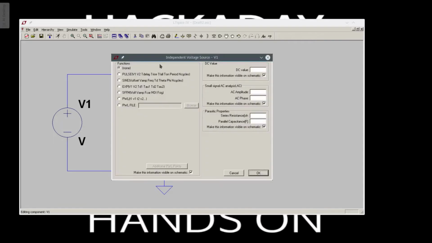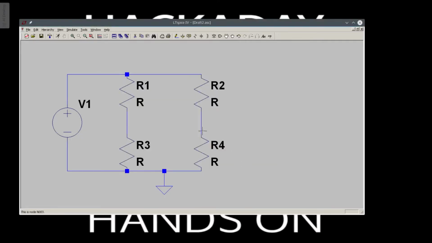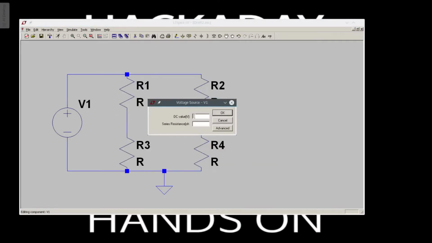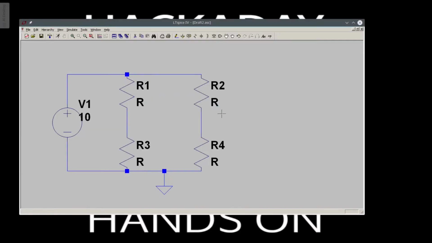If you click on the advanced button, you'll see there's other things. We'll talk about those in future posts, but there's things to do for AC signal analysis. There's parasitic properties, which include the series resistance, parallel capacitance, a lot of stuff like that. We're not going to do any of that. I'm just going to go in and do the 10 volts. And you'll see now it shows 10 there.